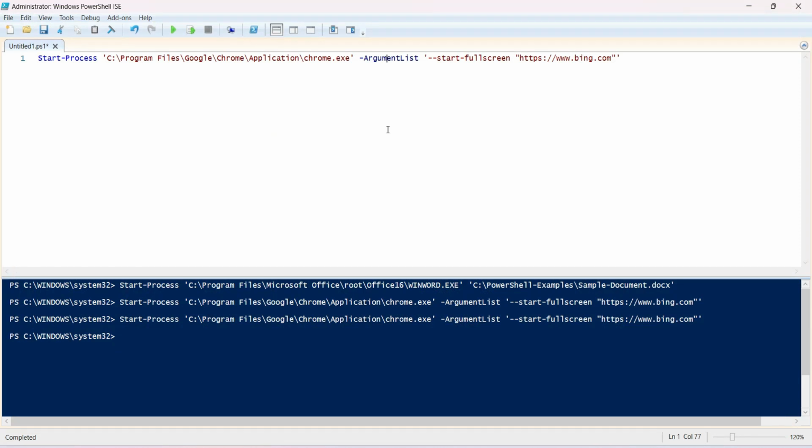I hope this simple example helped you understand how to work with Notepad, how to work with Word and open it, and how to open a browser using PowerShell. Thank you for watching the video.